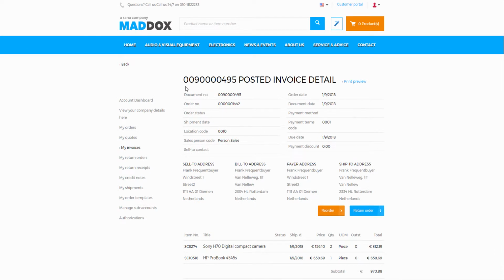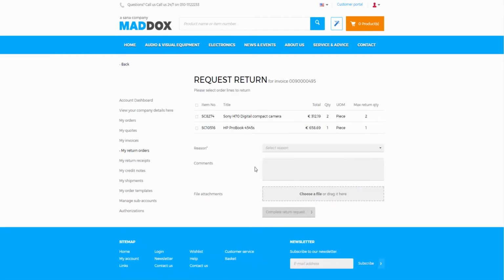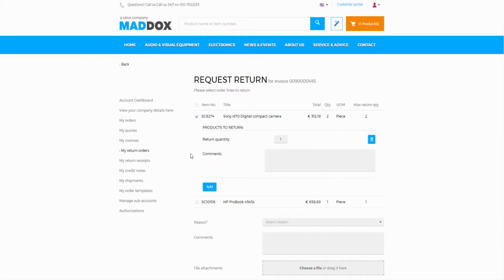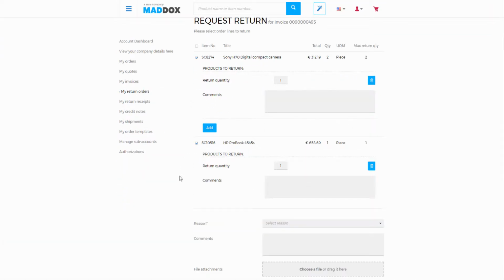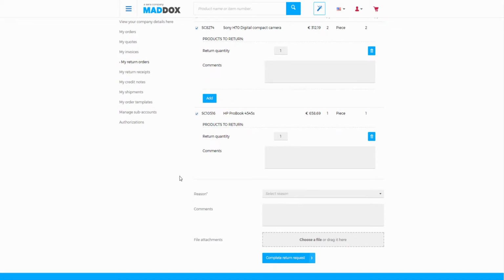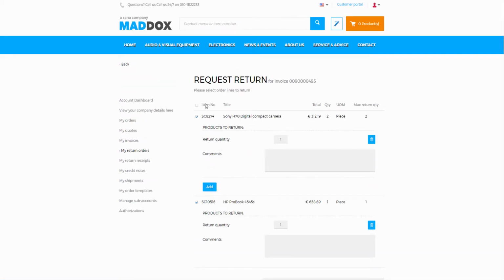Sales document based means that a customer can create a return order from an invoice by selecting the products from the invoice to return. In this case, a return order can be created only when the invoice is created from the sales order in SAP. A customer can create a return order from the posted invoice detail page in the Sana Web Store.